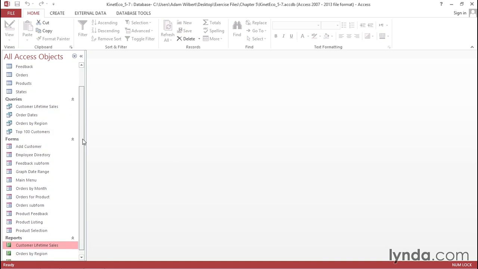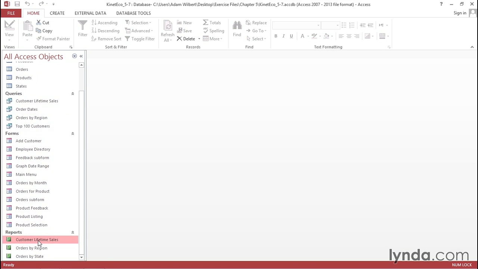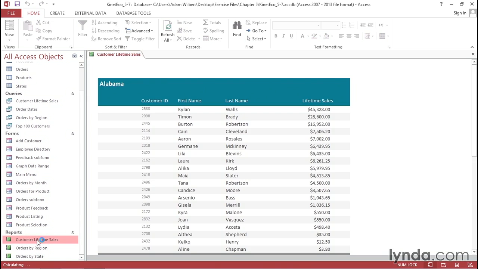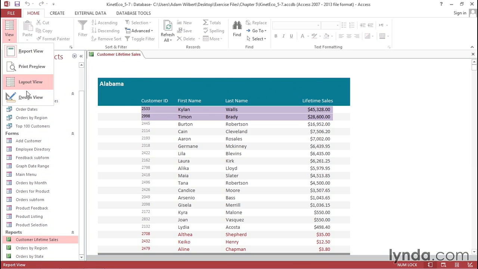Over here in the navigation pane, let's go ahead and open up our customer lifetime sales report that we've been working on. Now what I want to do is add some titles up here to the top. I also like to see some page numbers and a time and date stamp. So let's go ahead and add all of those features. I'll switch my view into Design View.